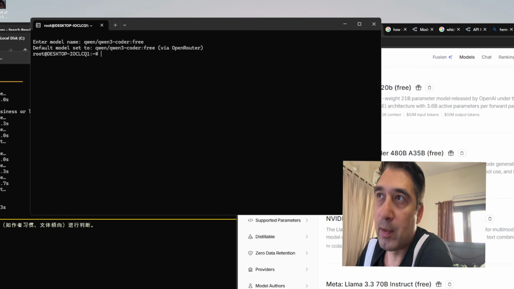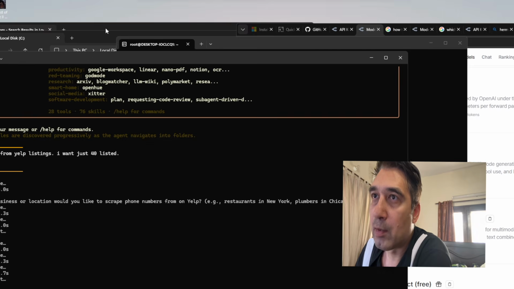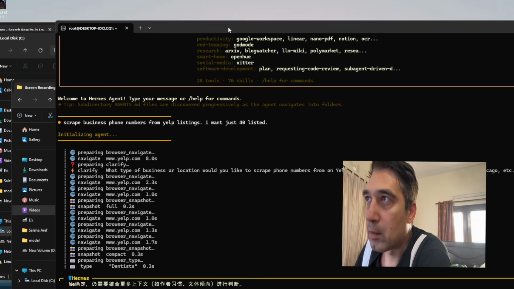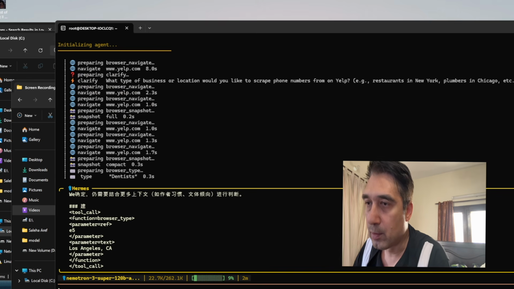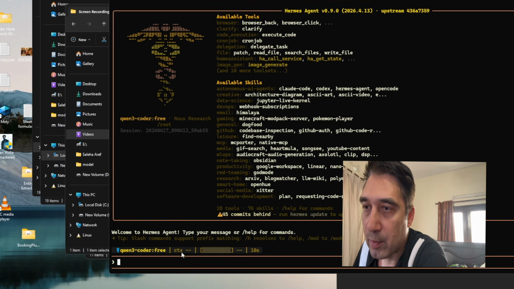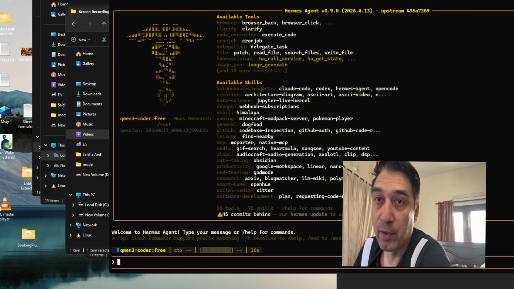Now the default has been set to Qwen3 Coder, which is free. If I go back over here to Hermes, let's bring this to the front. I'll do hermes chat. So this is Hermes, and now it says over here I'm using Qwen3 Coder free. At this point, even this might not run for you.